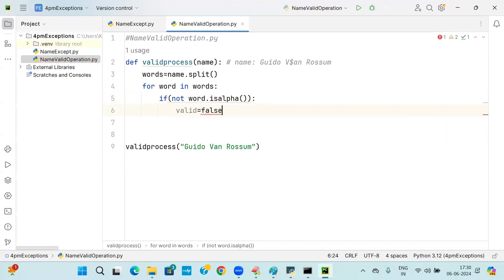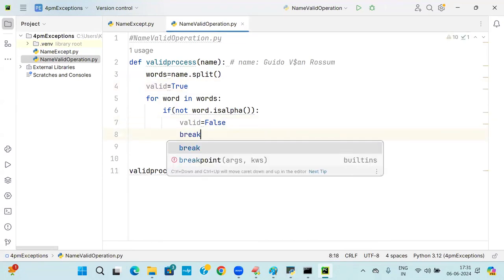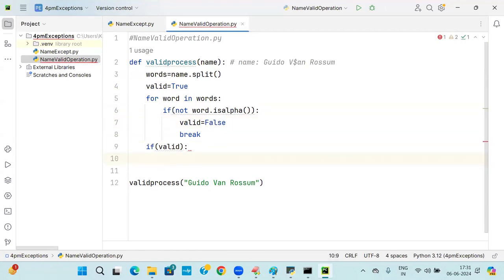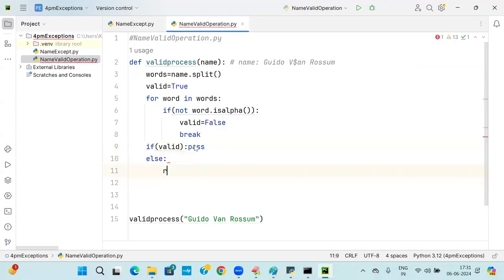Validation is equal to false. Before that, validation is equal to true. Are you getting it? When you say validation false, I'll say break. Once you say break, it comes out of the loop or not? Tell me what to do. If valid, what is the valid in this case? False. Where is it coming, students? Here I will write it. Pause, you say. It is coming to else or not? Raise. If it is false, raise what exception?